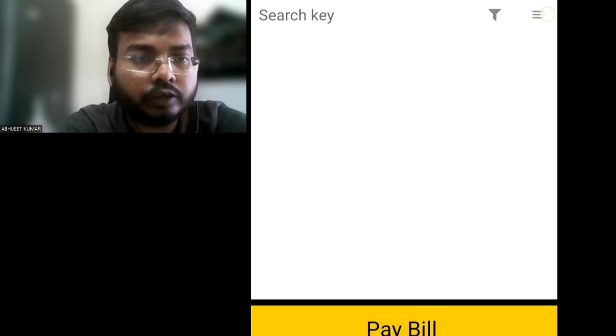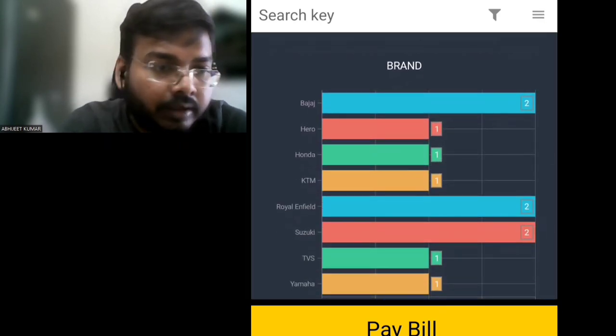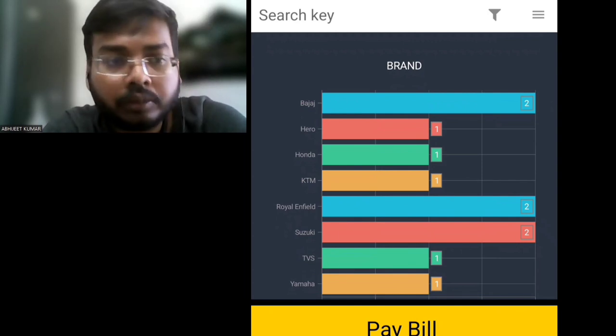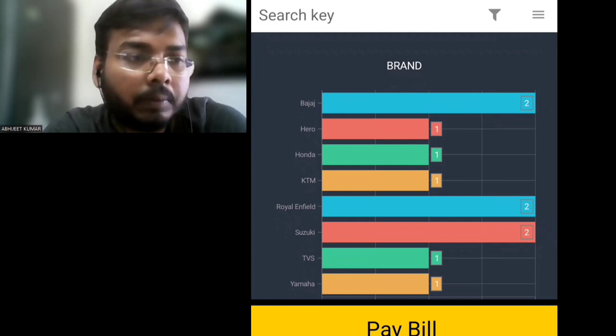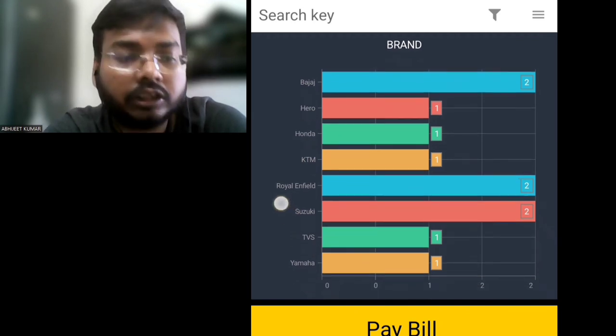So over here, as you can see, this is a dashboard option. Over here, as you can see, the Bajaj bike, the Royal Enfield, and the Suzuki have been used the maximum. So by that, the owner will come to know that I have to maintain the parts of Bajaj, Royal Enfield, and Suzuki, which is maximum in nature.